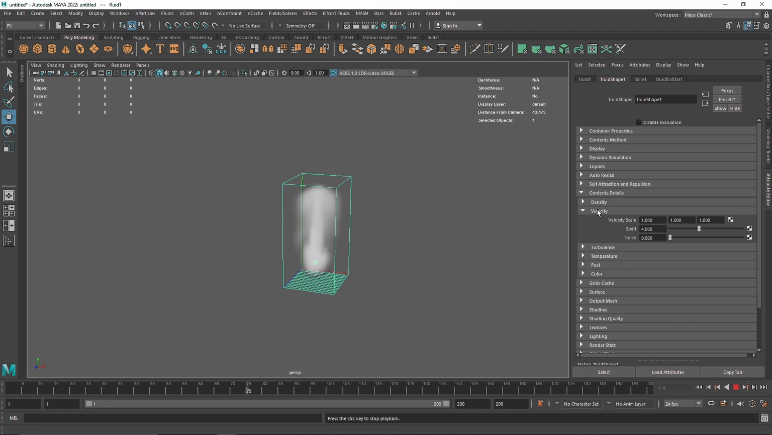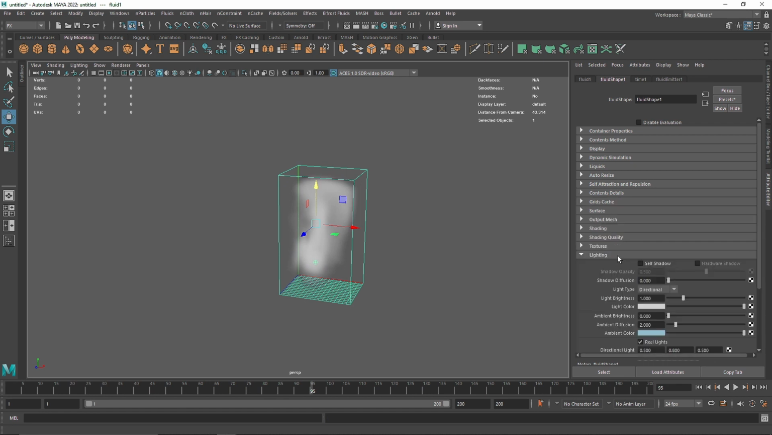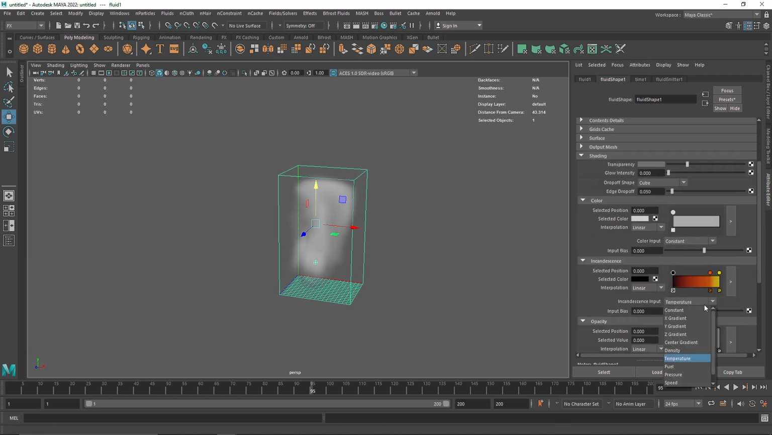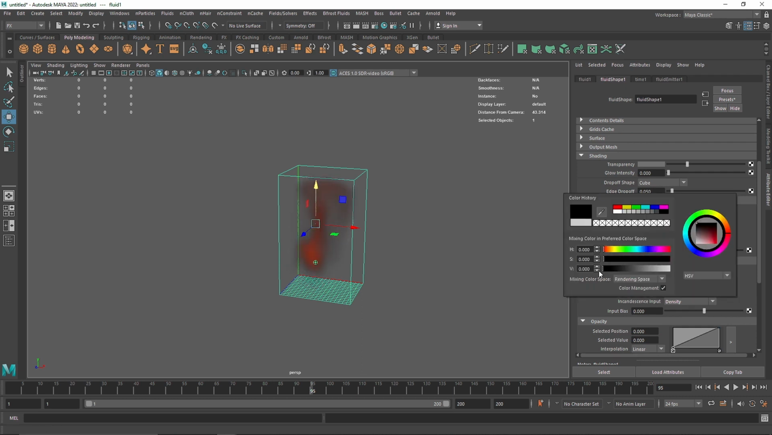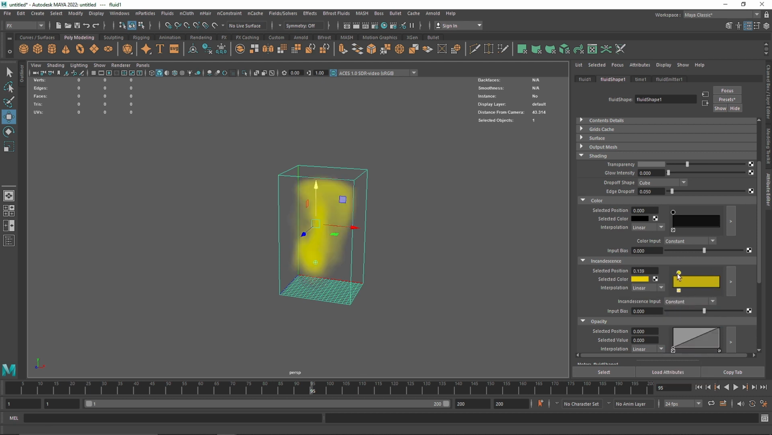Alright, there you go, and let's add some maybe turbulence here. Alright, looks good. Also one last thing, let's add some lighting here and let's increase some opacity here to maybe like 0.7. You can increase the ambient brightness if you want. And in the shading you can make it a density channel. Let's make it a complete black, or let's make it a constant and we'll choose a single color.